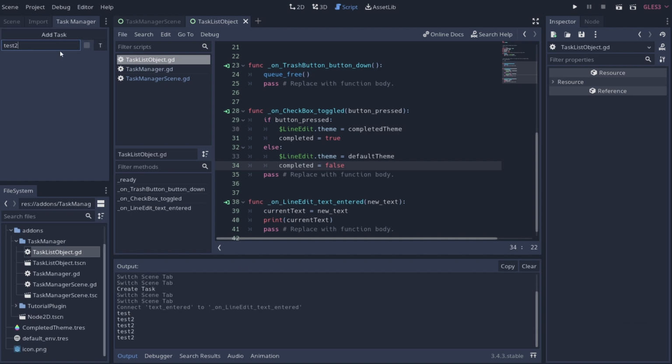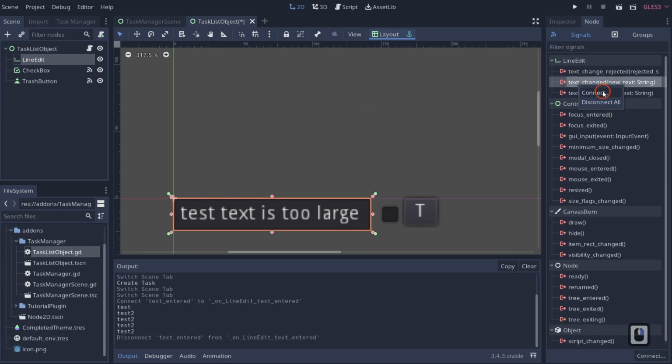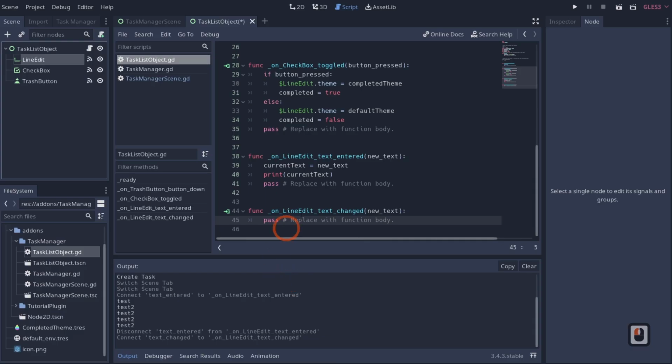So I guess this is more of a dealer's choice, whether we want to make them hit enter for us to save their data, or if we don't care about that and we're just going to try to save their data as it is. I'm going to go with the latter. I don't care if they hit enter or not. So I'm going to disconnect this method and just do it on text changed, and let me kill this bit of code.